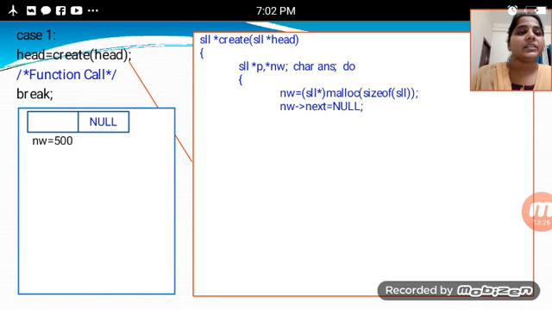In this case, the code on this side is single linked list create single linked list, with the header file indicating the star mark, and then the declaration part is the star pointer NW, which has 500 as its location, and a character. That character indicates the answer, and do is used here. In that, NW is equal to a single linked list, and the memory allocation is size of a single linked list. NW next is equal to null, ended with a semicolon.